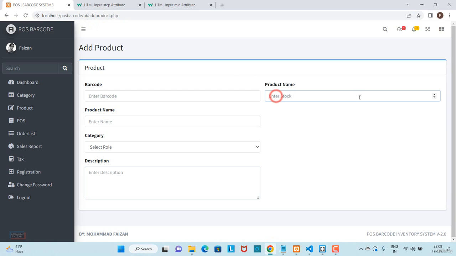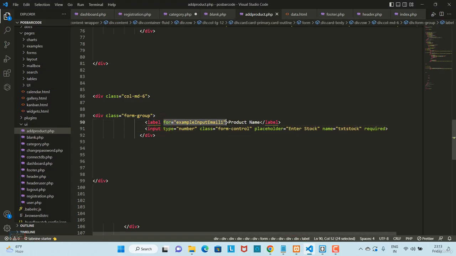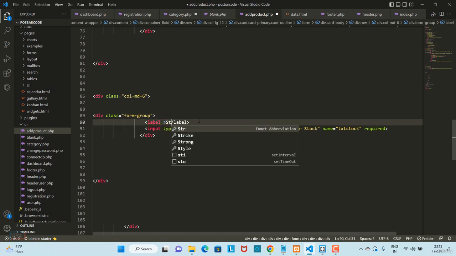Perfect. You can see here we can increase the number from here 1, 2, 3, 5, and we can give any number here. And now you can see we cannot input alphabets in this field. This is only for numbers. So we can give here the name stock instead of product name. Let's go to our editor and remove this first, and here I can give stock quantity.